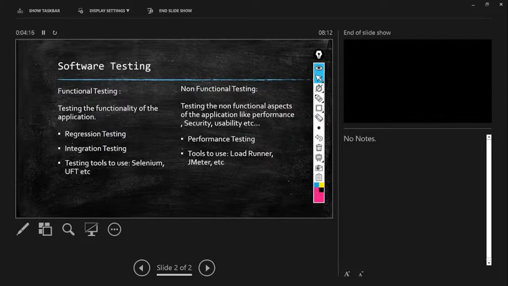So when you click a link or when you click a button on any of the pages, how much time it is taking to navigate from one page to another page, that's where the performance tester is more focused. So that's the difference between functional testing and non-functional testing.